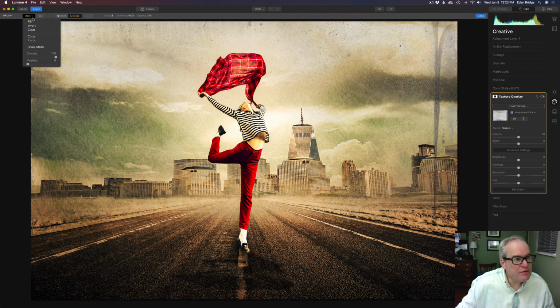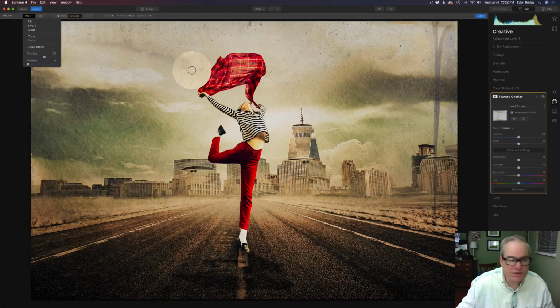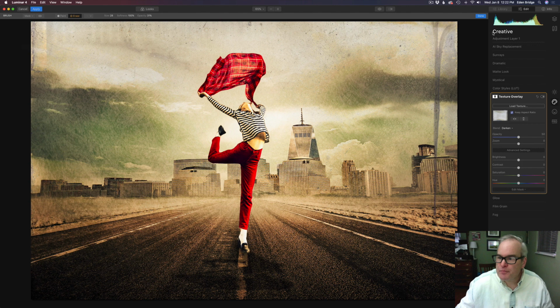And because what I want to do here is take the density and pull this density back. So if I want to put a little bit of that texture on her, if I take this density back, you can see that black mask in the center is getting lighter when I pull this density back. So let's just pull it back a little bit just to add a little bit of that on there. Okay, and let's click done.